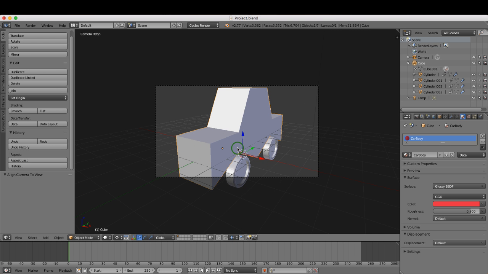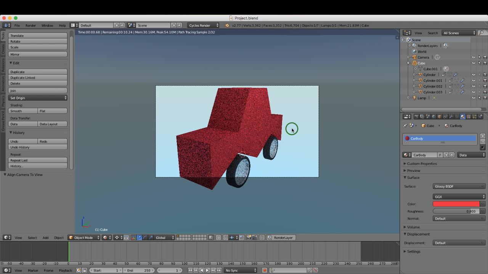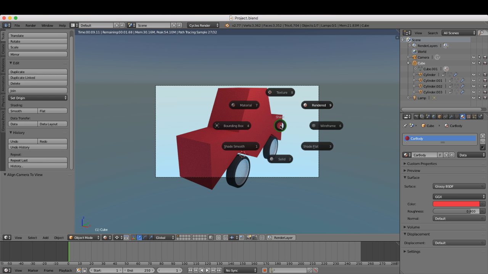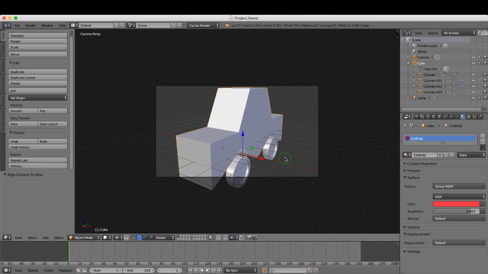Okay, if I press Control S just to save before I quickly render, I can press Z and choose render. Okay, and that I have a red car with a sky background. Okay, and I'm just going to press Z now and come back to solid.